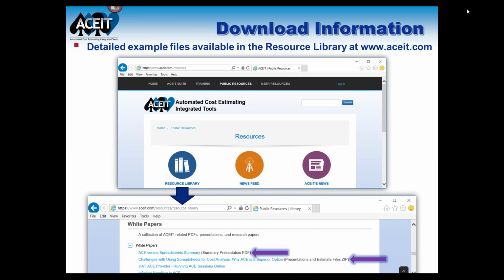That brief is available on our website at ACEIT.com. If you go to the public resources, go to the resource library, and scroll down to the white paper section, you will see those files there. It's the ACE versus spreadsheet summary, and then the challenges with using spreadsheets for cost analysis, both of those. That is what I have to share with you today.